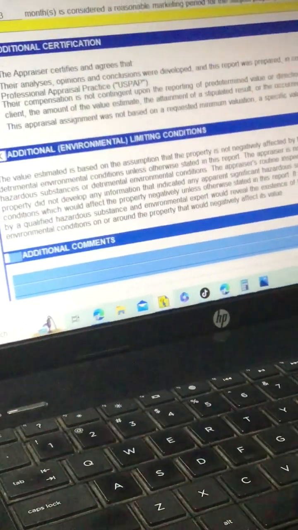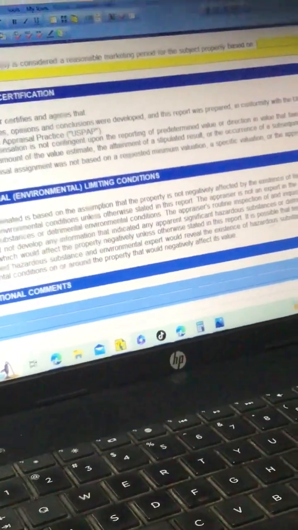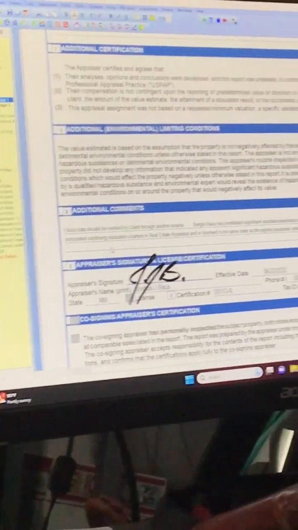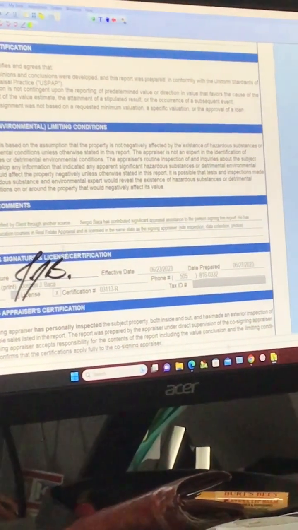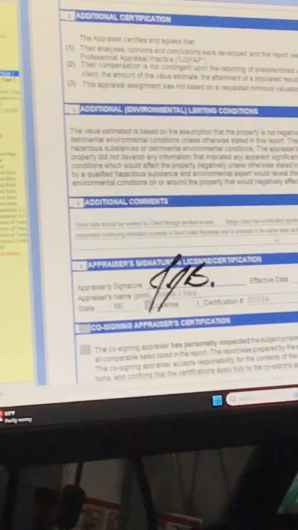Okay. Additional comments, that's where you go. Sergio Baca contributed significant appraisal assistance to the person signing this report. He has completed continuing education courses in real estate appraisal and is licensed in the same state as the signing appraiser. And here's the stuff that you did: site inspection, data collection, photos. And that leads to my next question.